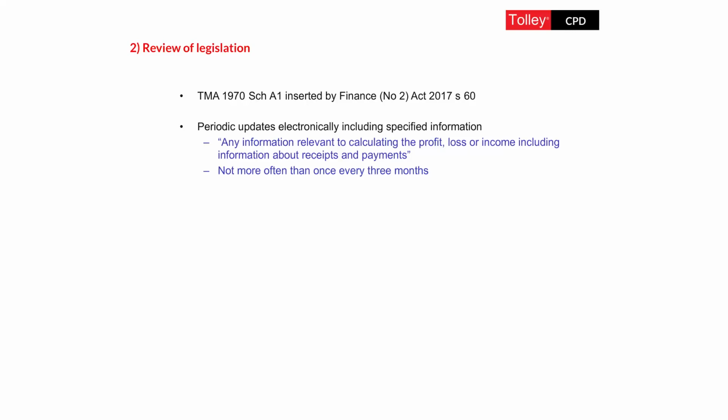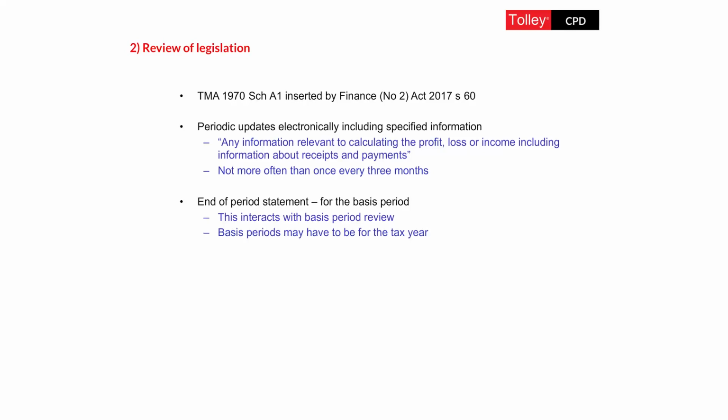And secondly, for an end of period statement, which is very, very quickly going to be known as the EOPS, that's made for the basis period and is due according to the primary legislation by the 31st of January following the end of the tax year. So actually very similar to the self-assessment return that we have under the current legislation.